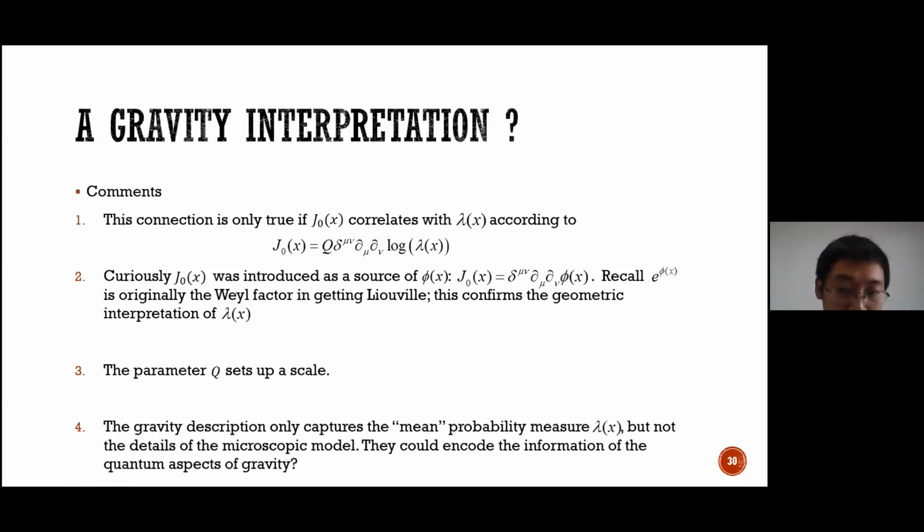And we can further recall that in the derivation of Liouville, the phi field is really the Weyl transformation where the Liouville emerges as the response.